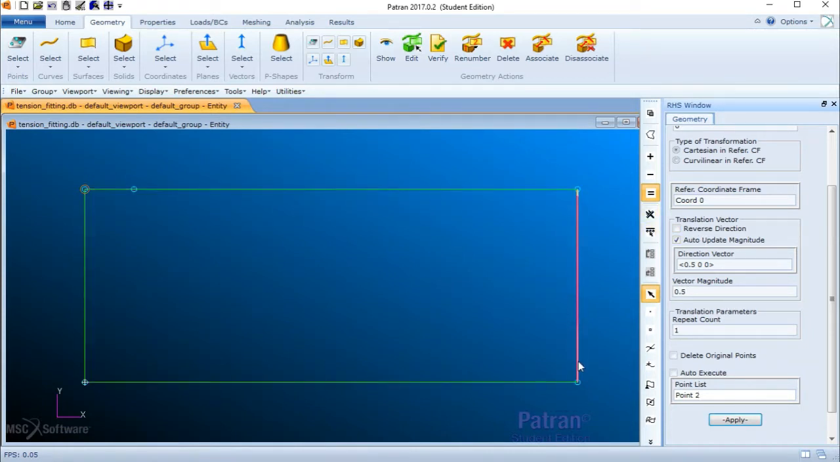And now we're going to move this one over here. So we wanted to move 0 in the x direction, 0.5 in the y direction, and 0 in the z direction. We apply, oh sorry, we need to select the point we want to apply the direction vector to. We select this point and then we apply.